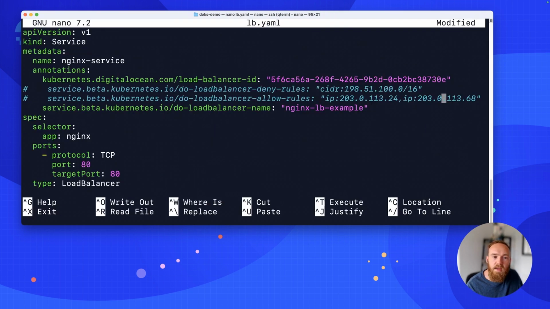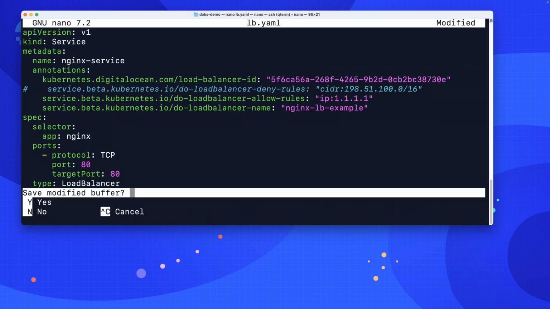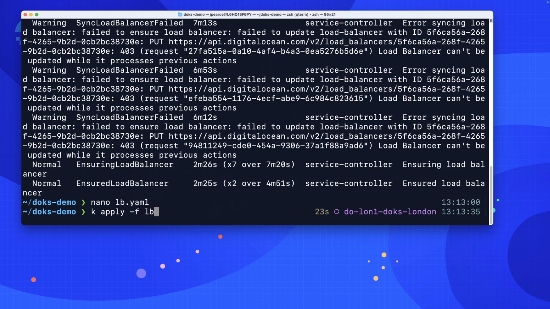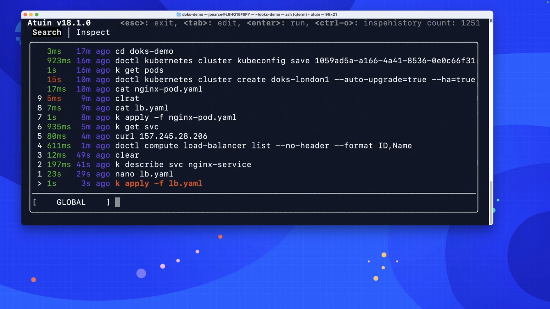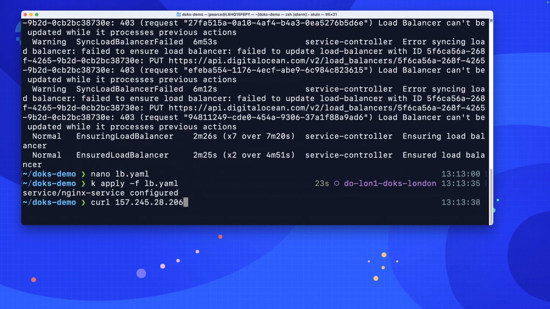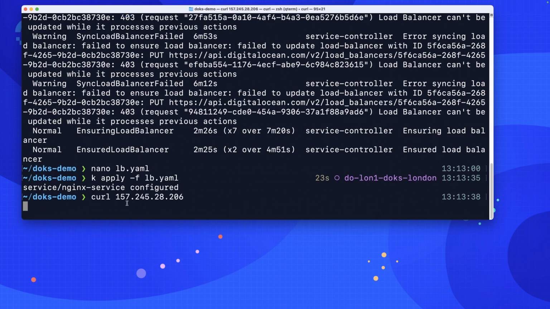And what I'm going to do here is create an allow rule that only allows an IP address that definitely isn't my workstation. So just to put that. And then we'll apply this load balancer again. And we will do a curl against the load balancer IP. And you can see that now it's just timing out because our firewall is blocking those requests.